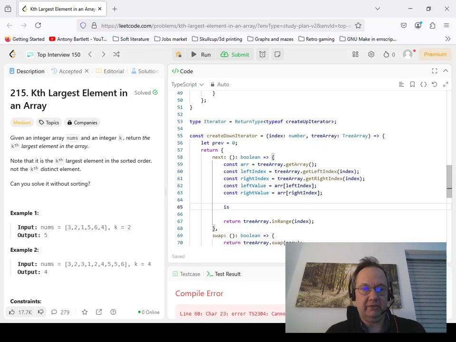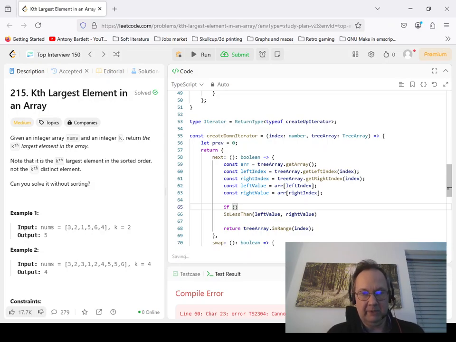Okay, so the easy bit is that at some point we want to say is less than left value, right value. But before we get to that point, we need to know, are these things in range? So if not true, tree array in range left value, and do the same on the right.